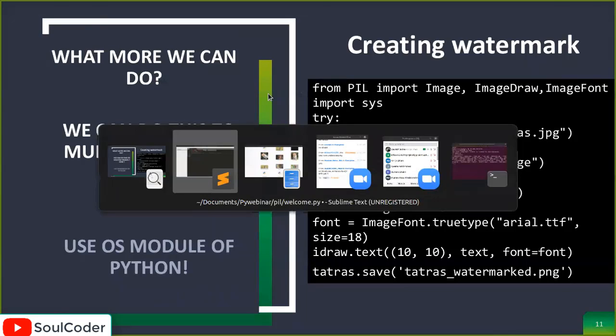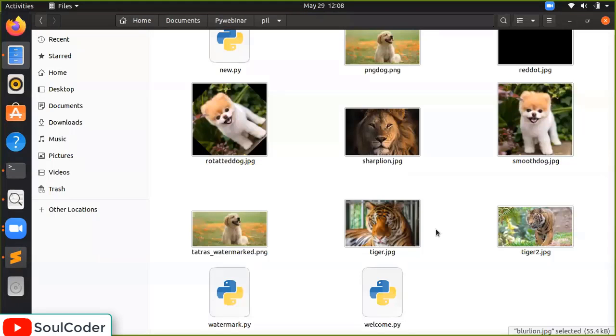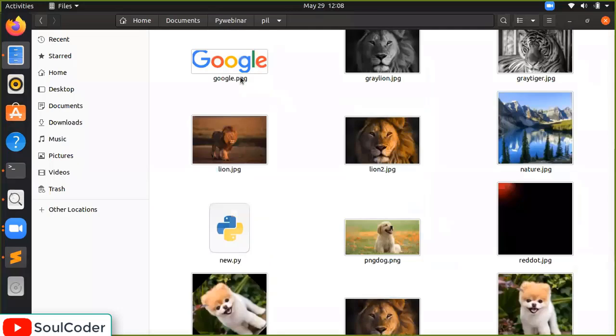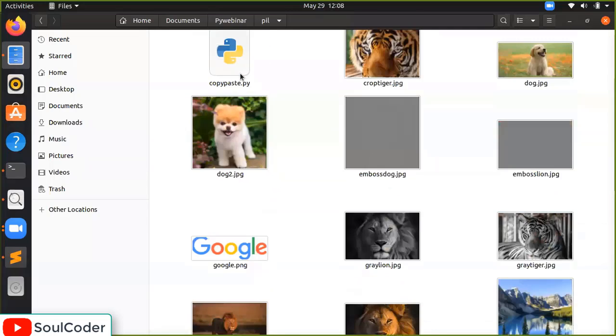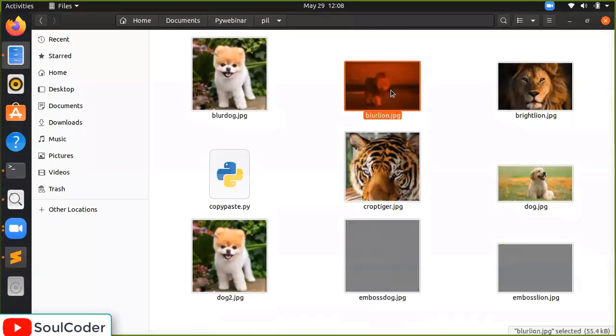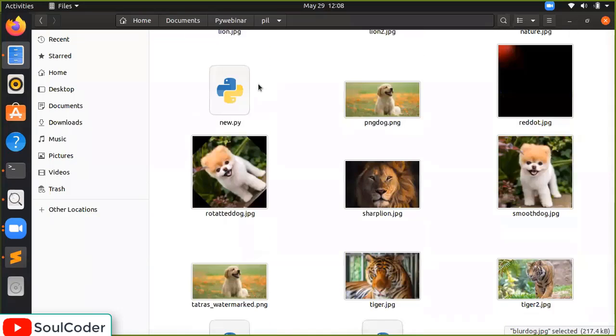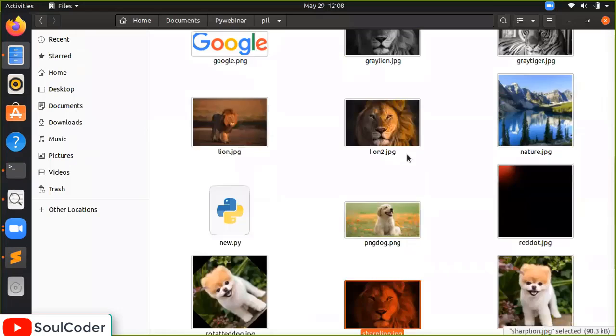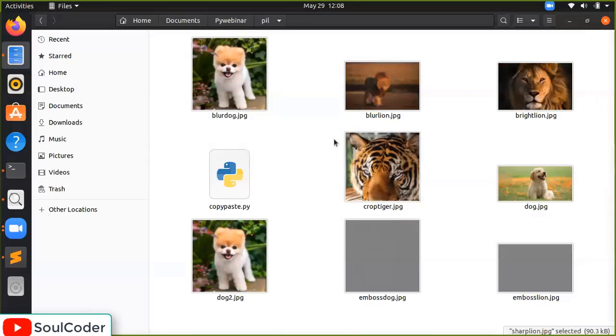So again, what we have to do this time is just look over it. You have this many images, and these are of various pixels and various sizes. If you look at it, the size of this image is different, the size of this image is different, and we want to create a thumbnail of everything. So if the thumbnail size is 25 by 25, how can we do it?